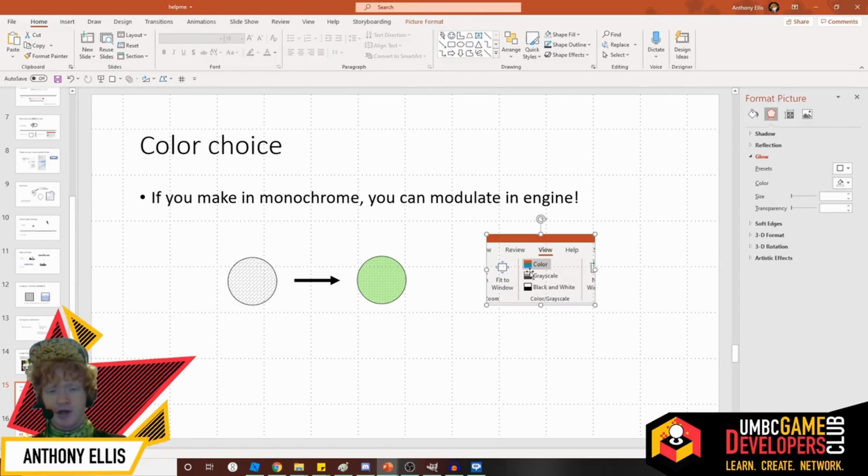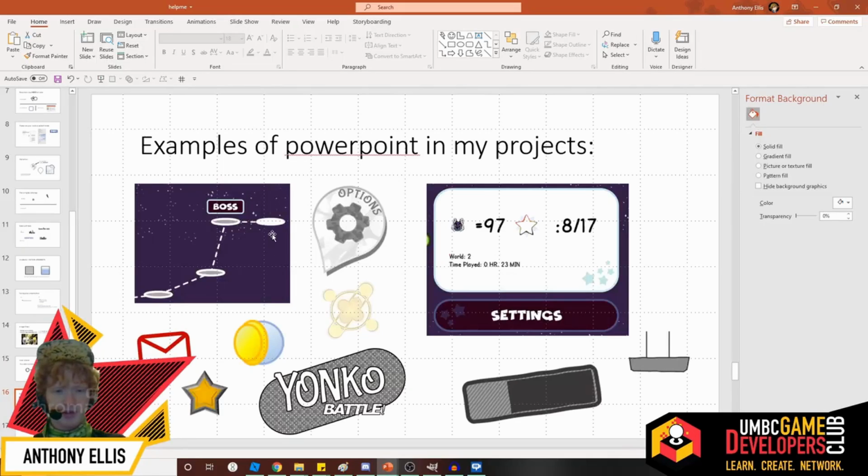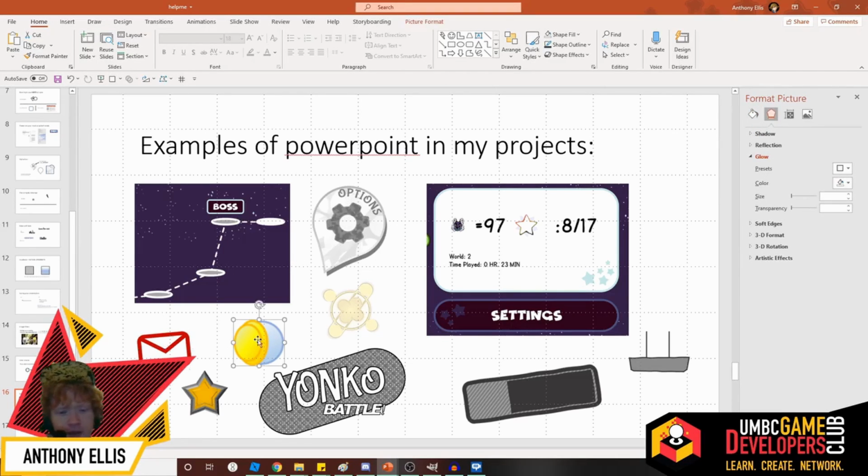I believe you can automatically convert to grayscale using Microsoft PowerPoint. Last thing. So these are examples of how I've used PowerPoint. So I've not used it for anything big. A lot of times it's been in prototype stuff that I just throw away, but it sticks around usually in the UI. You saw this earlier. A lot of these were made by Bren. These were all Yonko Battle assets that made into the final game.